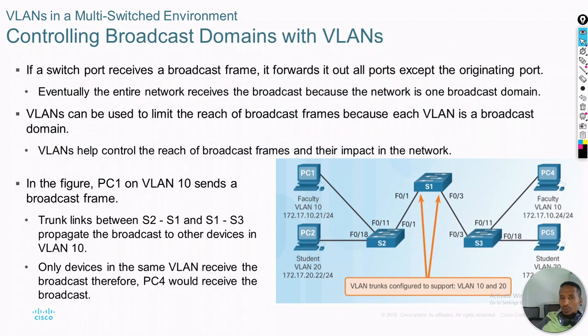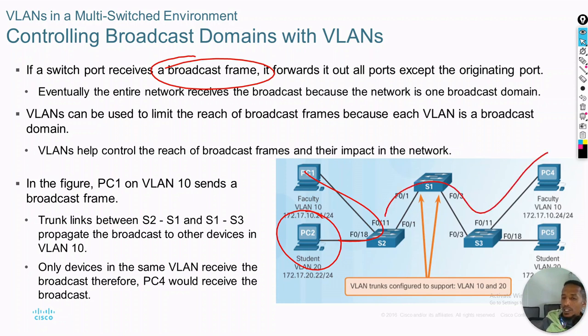So how do we control the broadcast domain? Whenever a switch port receives a broadcast frame, we said that a broadcast frame is a kind of frame that, if you send it from here, it will reach everyone. Everyone will receive that kind of message. That kind of message we call a broadcast message. Usually it creates chaos as the number of devices increases, because everybody may send broadcast traffic at the same time. Those kinds of things will create collisions in the network domain.